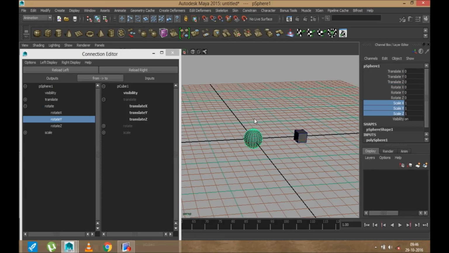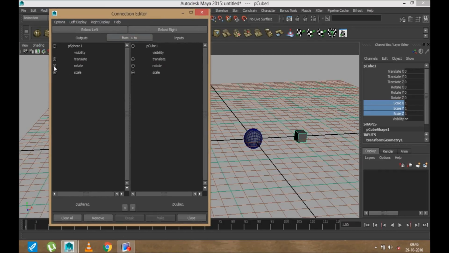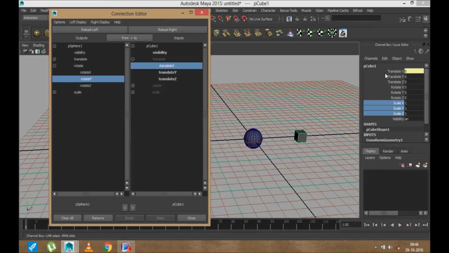Now if I select the sphere again and reload it on the left, select the cube again and reload it on the right, and select the rotate Y of my sphere, and then select the translate X on my cube, there is a yellow color. That means that translate X on the cube has an incoming connection via the Connection Editor. So we just connected two nodes.